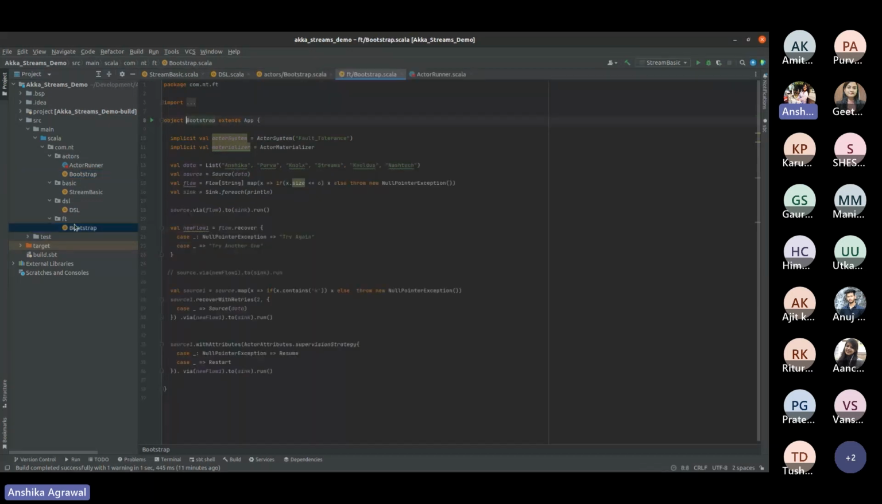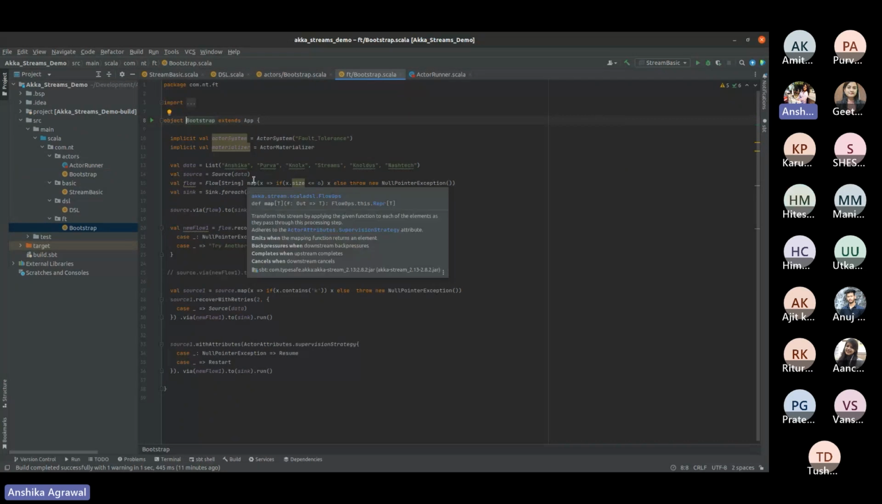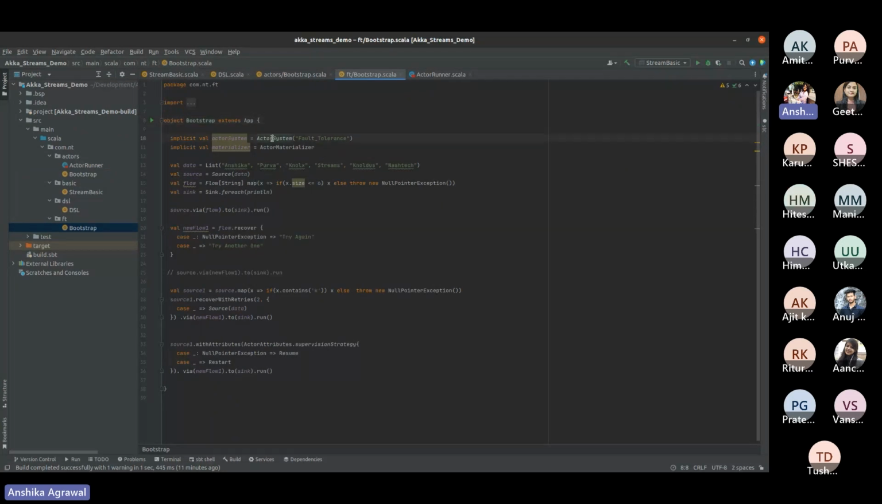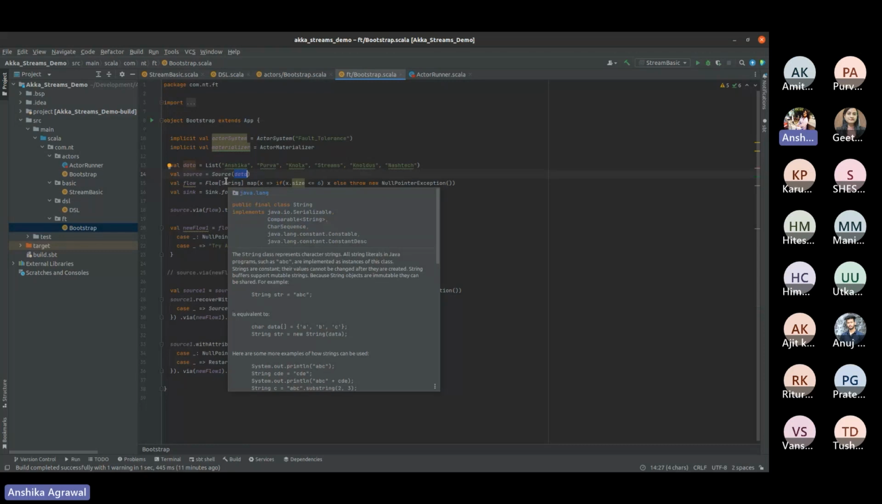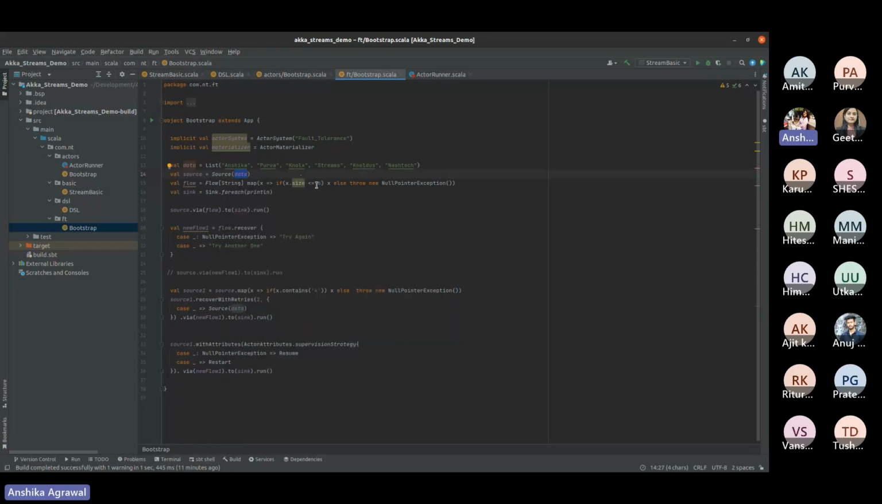This is a very basic example on the flow part, but we can use it in multiple ways also. One last thing is that we can also use fault tolerance. For fault tolerance, another actor system is created, actor materializer is added, data is created, and in the source we have passed that data. In the flow, if the data that is received is of size less than 6, then it will be okay, and if not, then it will throw a null pointer exception, and in sink it will print each element.